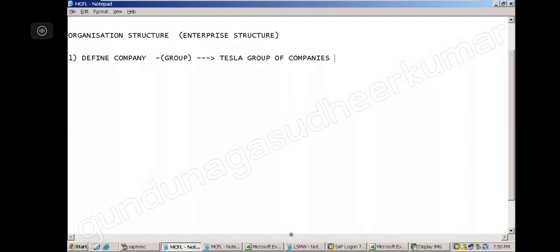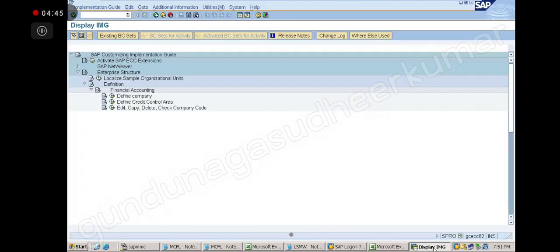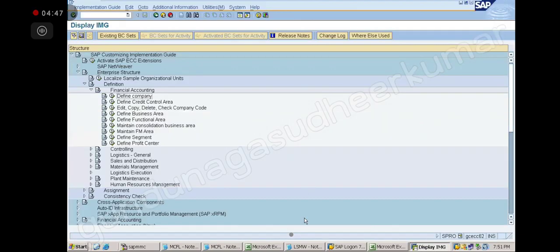And what is the short name? For everything we have a short name in SAP. What is the short name we have given? TESLA, Tesla. So whenever I say Tesla, I am talking about the Tesla Group of Companies. And there are two ways in which I can go and create this, right? There are two ways in which I can go to that screen. One option that I have is the navigation option. Navigation means what? Step by step, right?